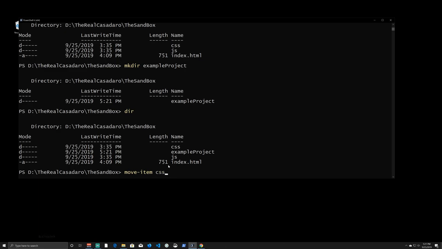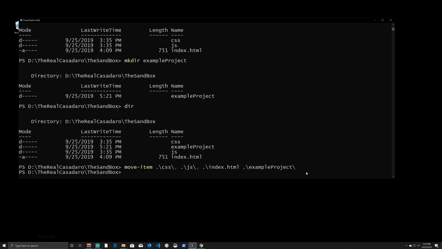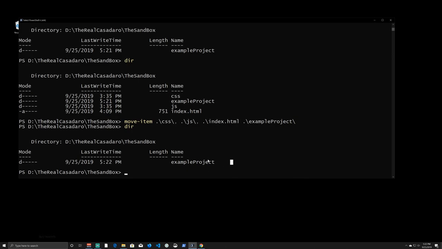So we go move item CSS and JS and index. And we're going to move those into the example project folder, right? So we're saying, hey, move these items, CSS, comma, JS, comma, index.html. And actually, if we go back here, so we'll go JS tab, and then we'll go back here, we'll go CSS tab, and now when we hit enter, all of this stuff is going to move if we do a dir. Now everything's in the example project folder.